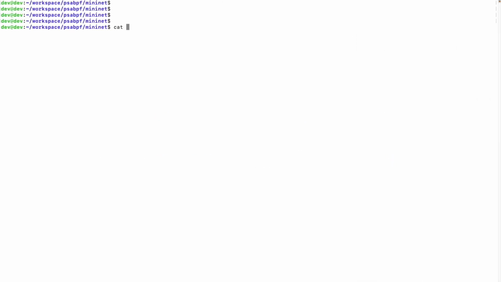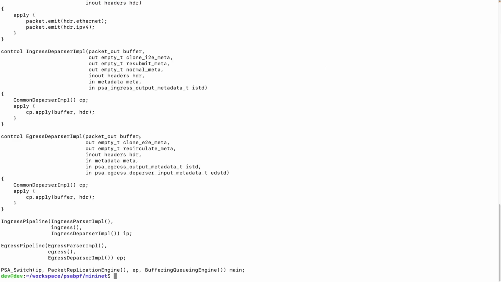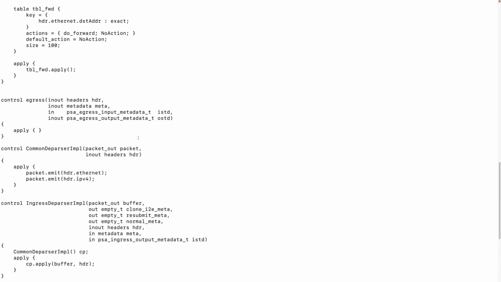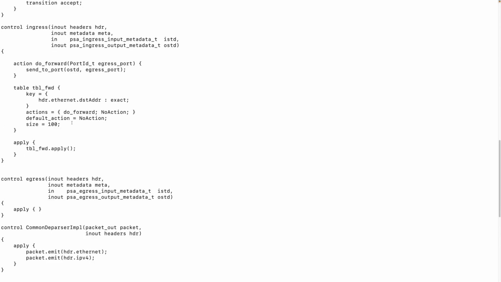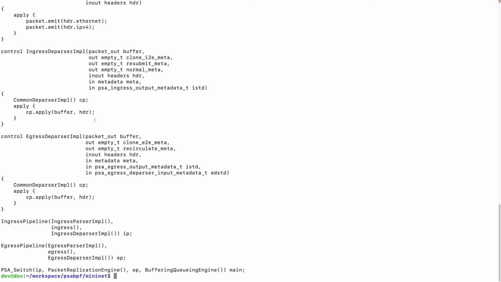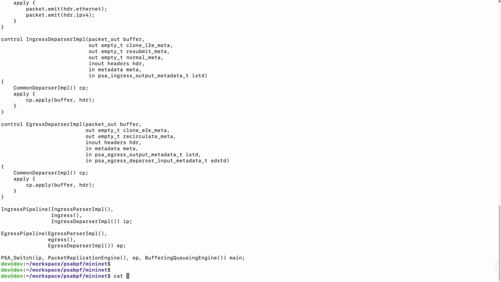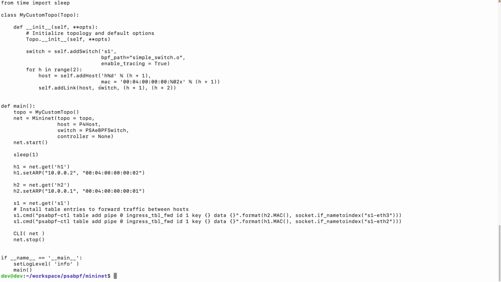For the demo, I will use a very simple P4 program that is called simpleswitch.p4. This program is basically doing very simple layer 2 forwarding based on the destination MAC address. The demo topology that I will be using is composed of a single switch and two hosts. So let me show this topology first.